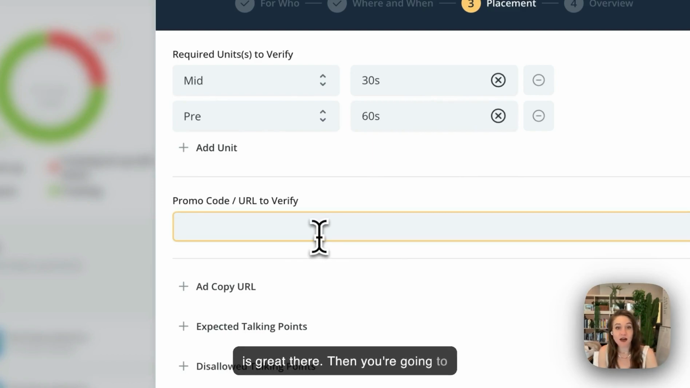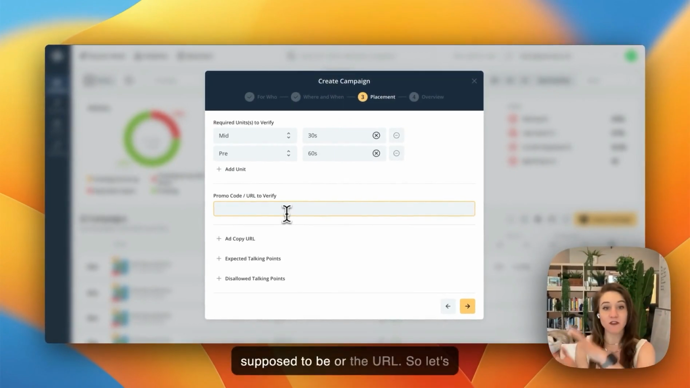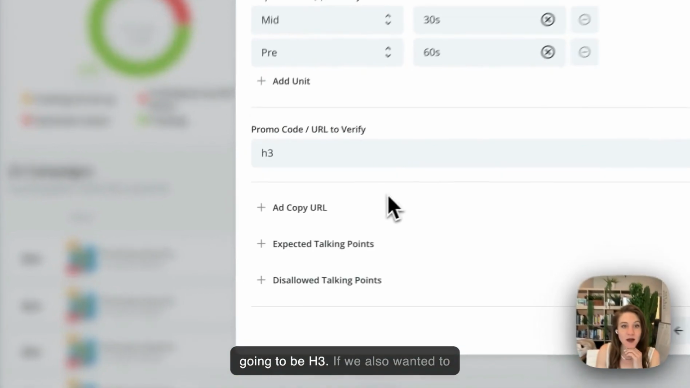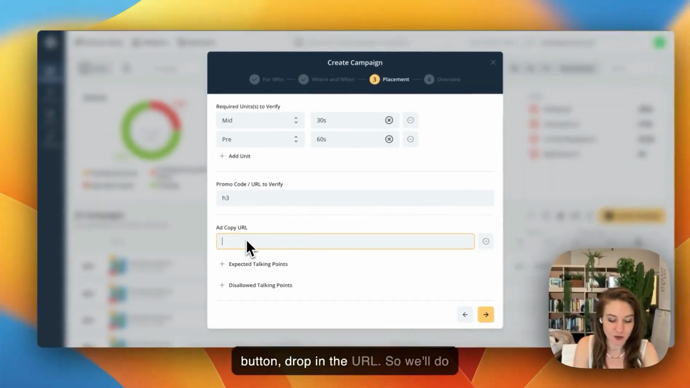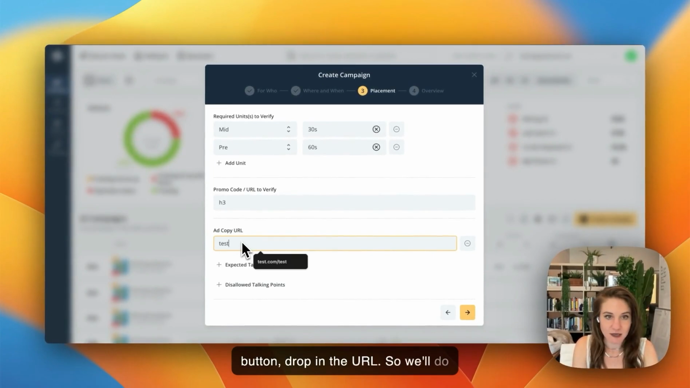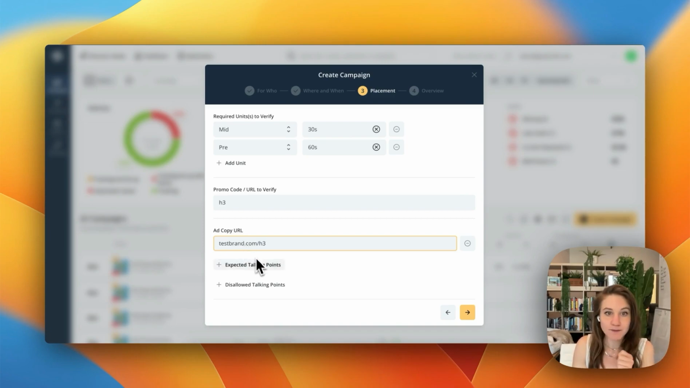Then you're going to want to tell us what the promo code that is going to be in the ad is supposed to be, or the URL. So let's say the promo code for this ad is going to be H3. If we also wanted to specify a URL, we can click on that button, drop in the URL. So we'll do testbrand.com/ let's say the URL is H3.